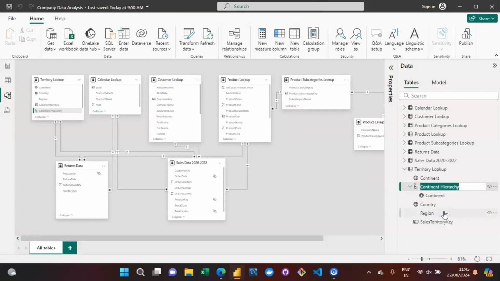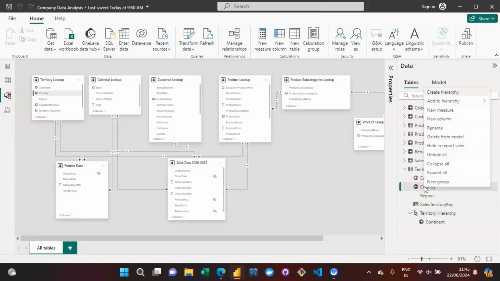For example, if I want to rename it as my territory hierarchy, you can rename it, and now this hierarchy or this specific group will be consisting of all of the columns which are exhibiting the similar property. Into our territory lookup table itself, you can see that we are having one more column which is exhibiting a similar property with respect to a continent, as it is also showing us the country, or a location itself. So that's why country we can also put in the same hierarchy. The same thing you can do: simply right click over here, and now you get this new option, add to hierarchy.